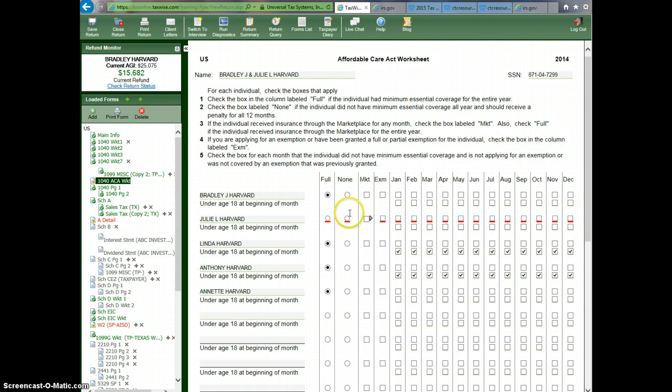In this particular situation, we have a household size of 5 people, and 4 of the people had what's called minimum essential coverage for the entire year of 2014. That's indicated by the check marks in the full column here for Linda, Anthony, Annette, and Bradley. Now, in our interview with the family, you found out that Julie Harvards actually did not have MEC for the entire year. So we can't check the box full.